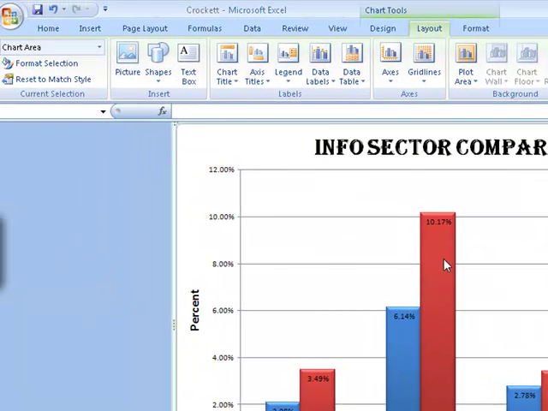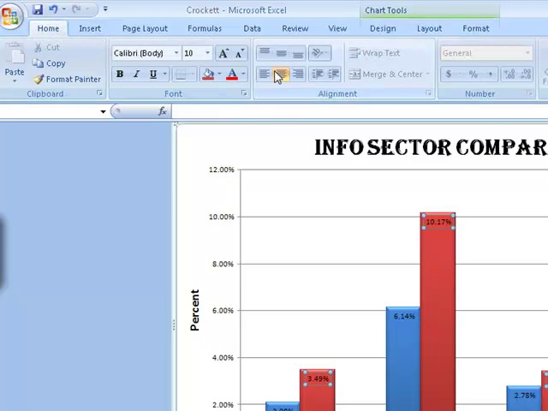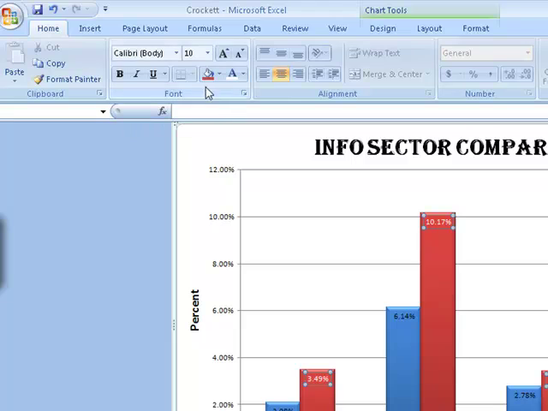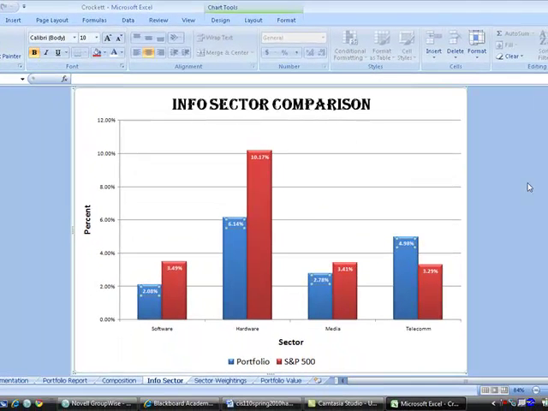Just like my titles, I can click on those, and I can go back to my Home panel, and let's say I think a white font might show up better, and maybe making it bold, and you can do that the same way. Click on each one, and you can make those changes like you see fit.